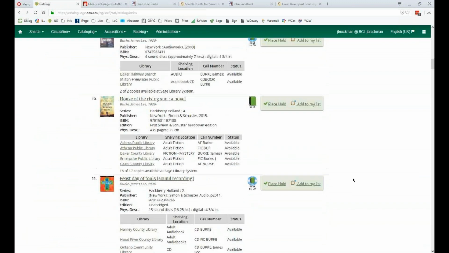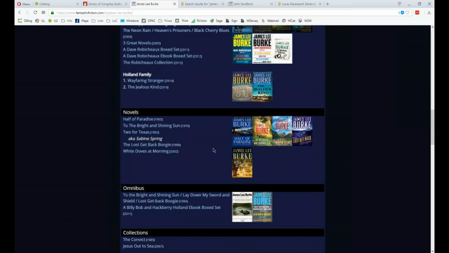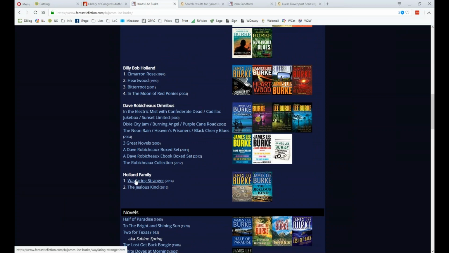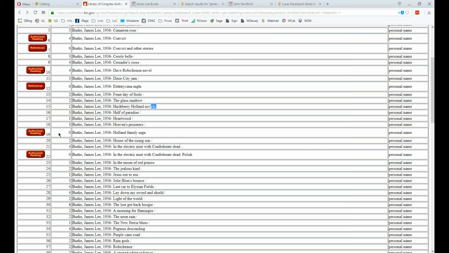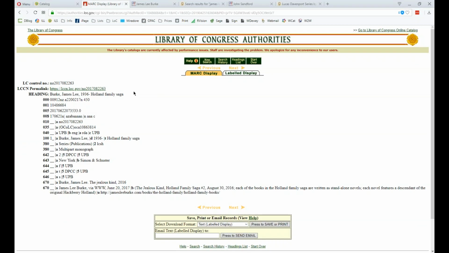Now, one thing I did notice as I was goofing around here, let me see if I can find it. Wayfaring Stranger does not have any series information attached to it. Now, I remember seeing Wayfaring Stranger somewhere. Where did I see Wayfaring Stranger? Fantastic Fiction has Wayfaring Stranger here in Holland Family. And so that actually is a part of this series right here, is it not? So if I were doing cleanup on this series, I'm not going to take the time to do it now.